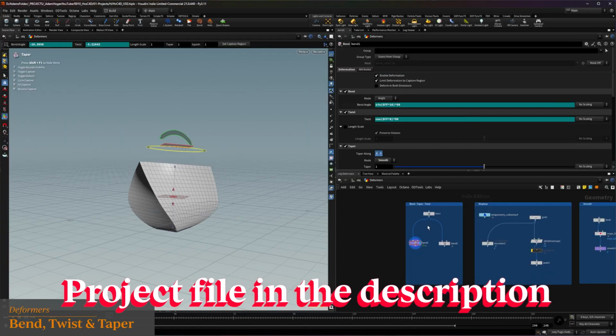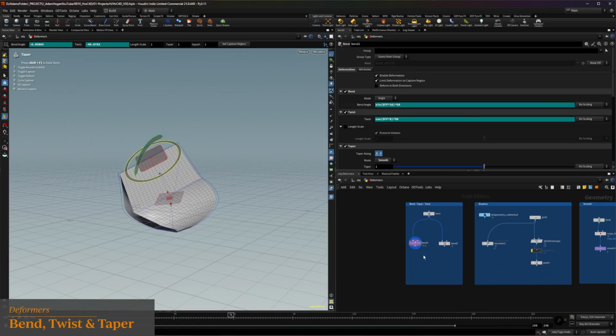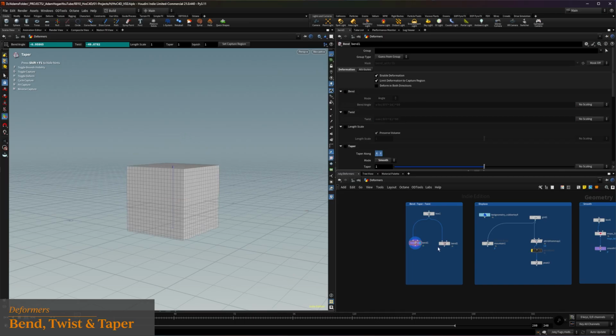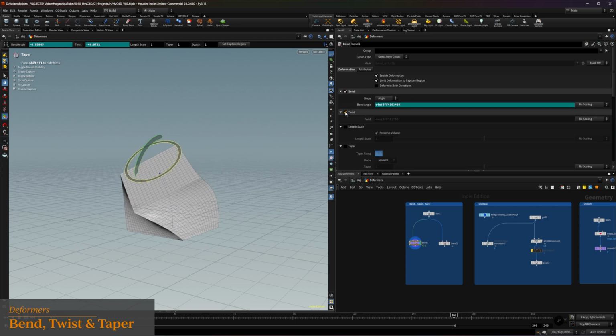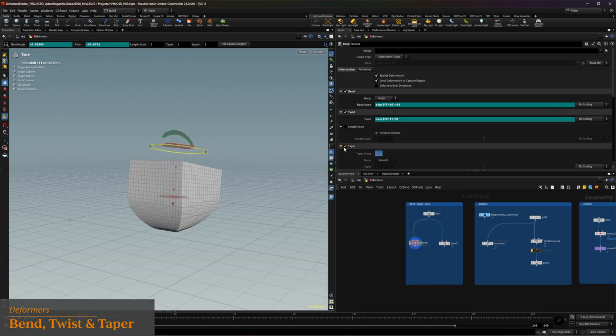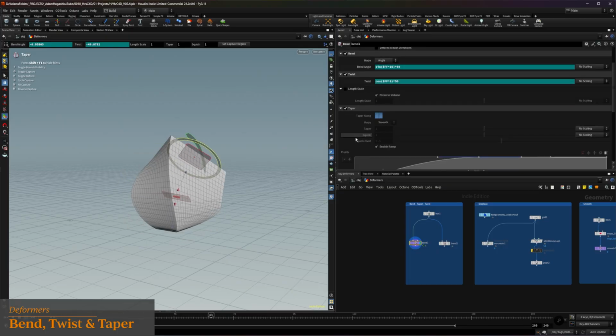So first up here, we have Bend. We have a box, and we have this guy just headbanging. We've got Bend and Twist, so if I turn all these off, we just have our nothing. And then we turn Bend on, which is going back and forth. Then he's twisting. And then we also have a bit of a taper, which we can control.